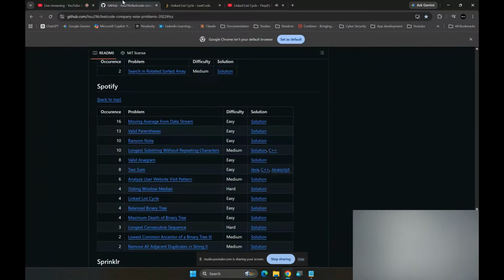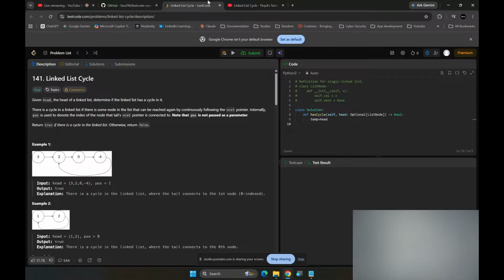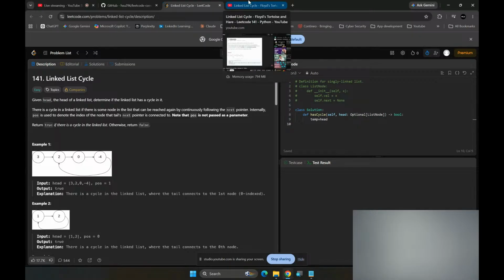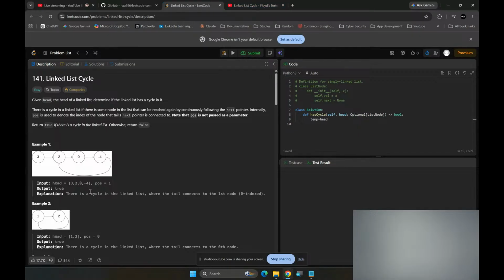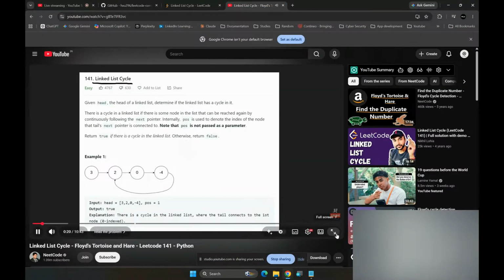I thought this was an easy problem. Linked List Cycle, easy. Yeah, I'm good though. I have solved a medium problem on my own without any help, but it was mostly in arrays. So linked list, I don't know what happened to me.